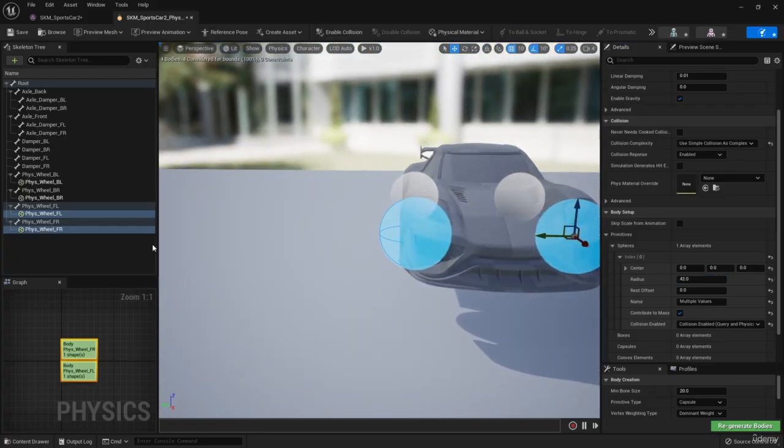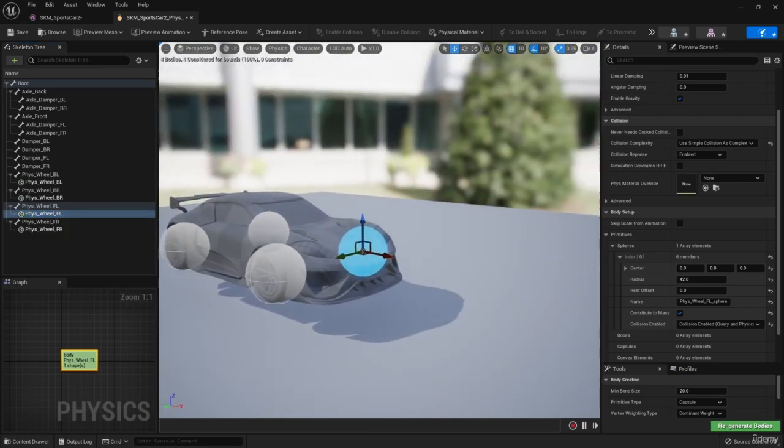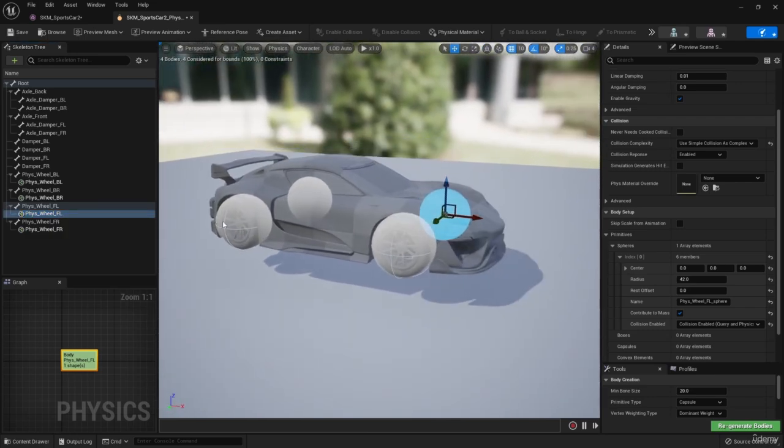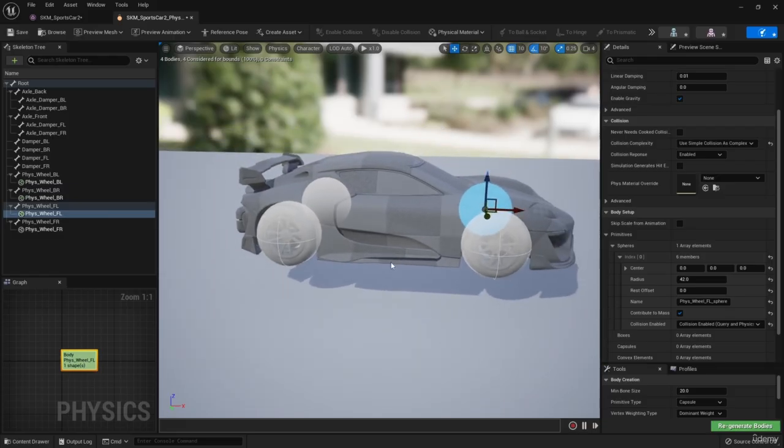Yeah, and also you can select multiple physics bodies if you want to scale them at the same time. Now for the body, the body would be a bit harder to create since there are a lot of curves and imperfections to the car. It's not just a simple square or sphere object. So there are a few ways to do this.